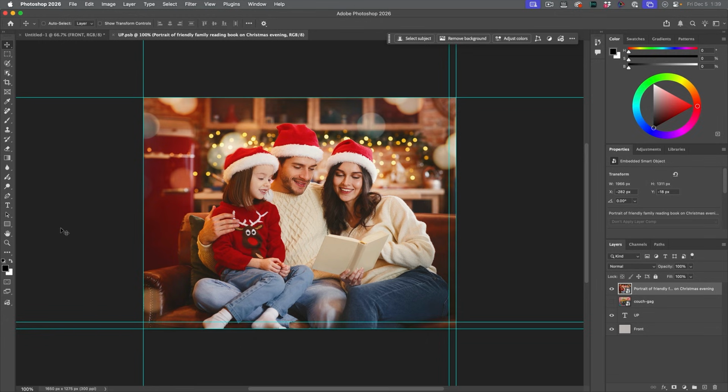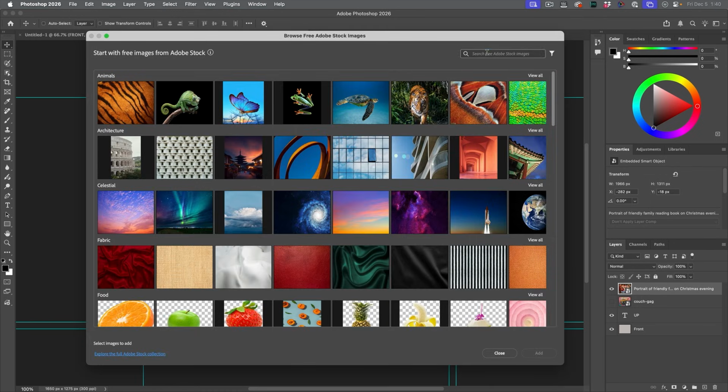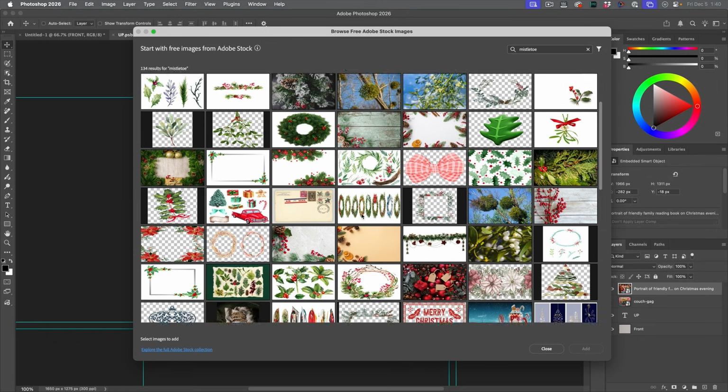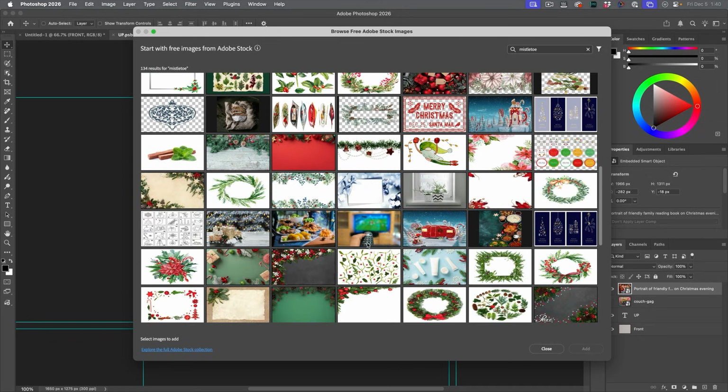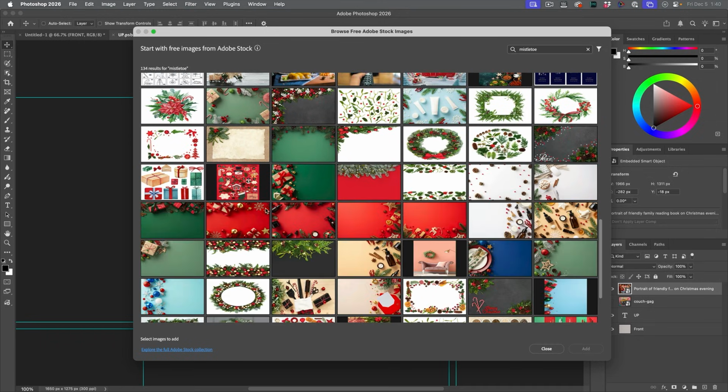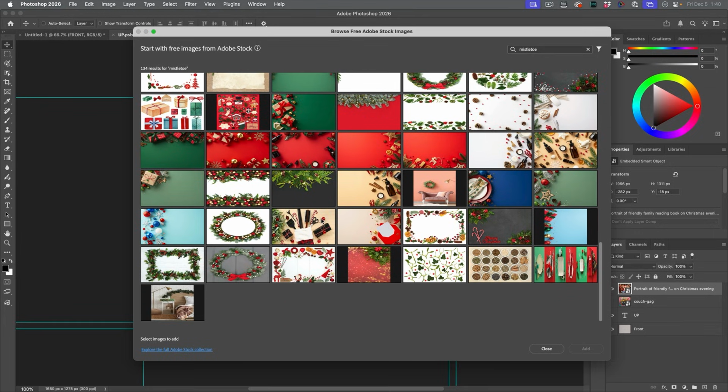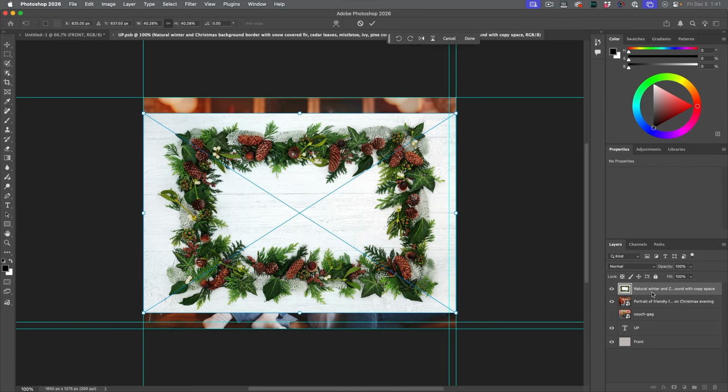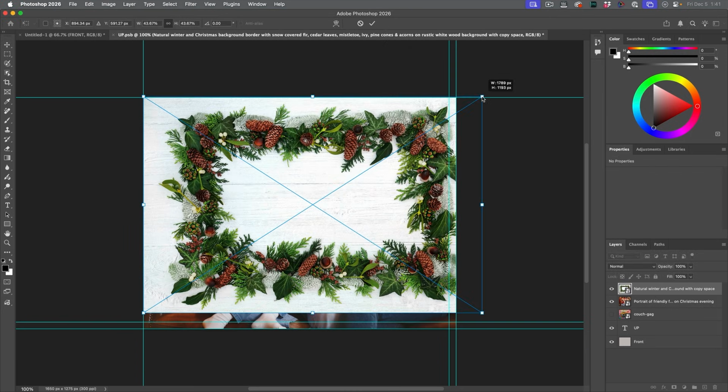So let's add some mistletoe. Now you may go into Adobe Stock here under Add Free Adobe Stock Images, and you might find some decorative elements you want to use. But let's go down here and we're going to scroll. We've got some nice decorative elements in here, plenty of them to use. Let's just do something simple so you can kind of see how this works. Let's grab this one here and we can click Add. Great. Let's resize it.